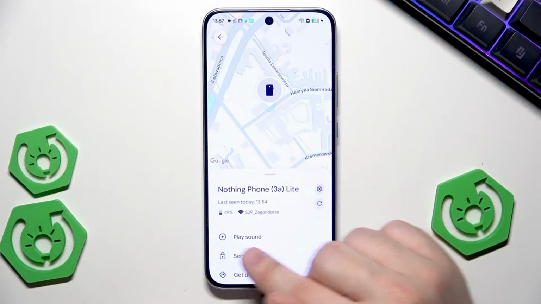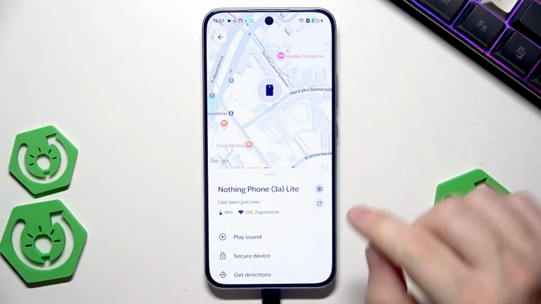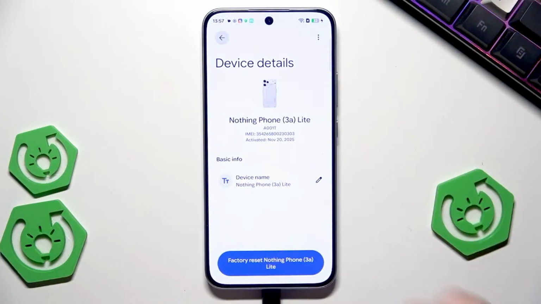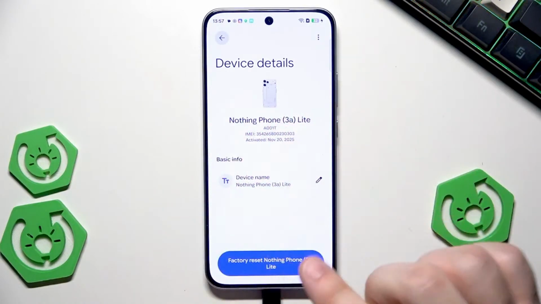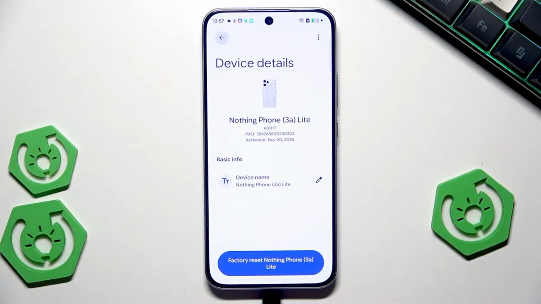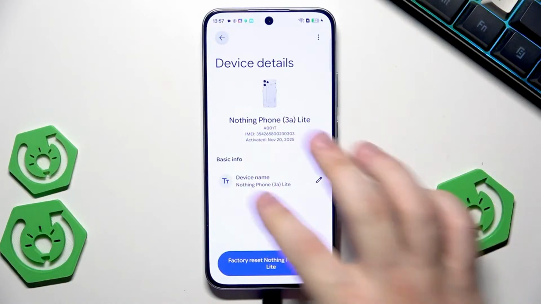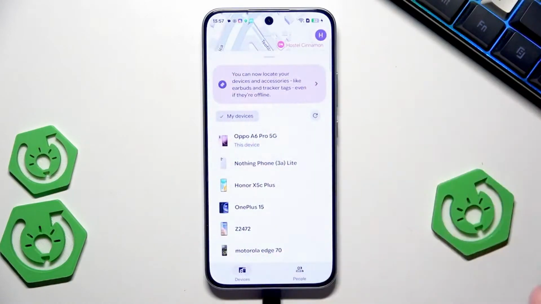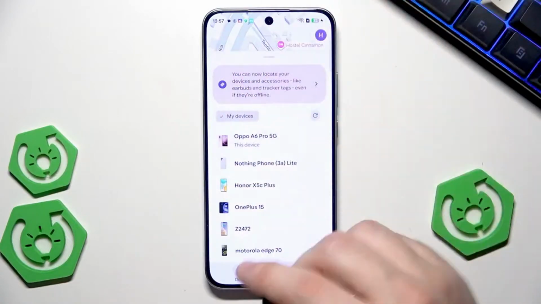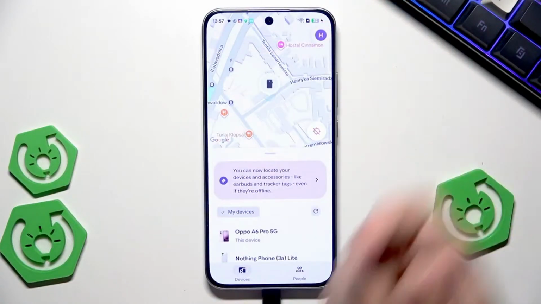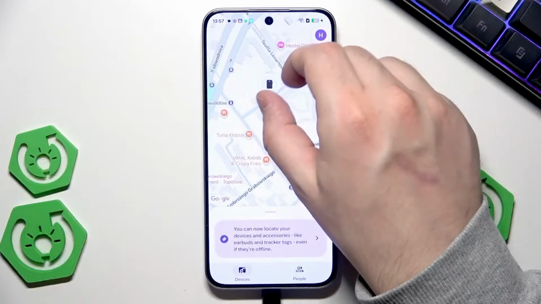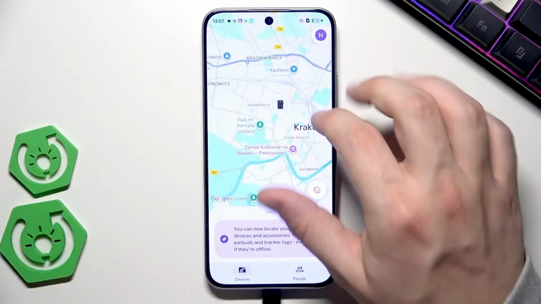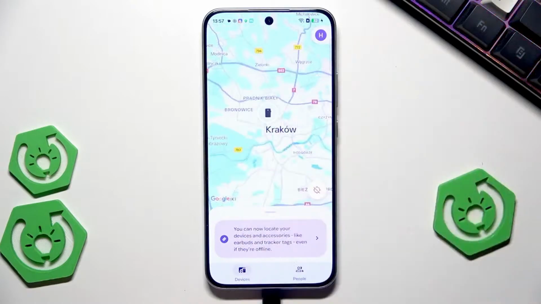In here you'll have a feature to remotely secure it, and if you click on the settings button, you can perform a factory reset remotely. If you click that button, you'll have to also type the password into your Google account. So it's also a really useful feature. As you can see, when a location feature is turned on, we can easily find the location of our device.